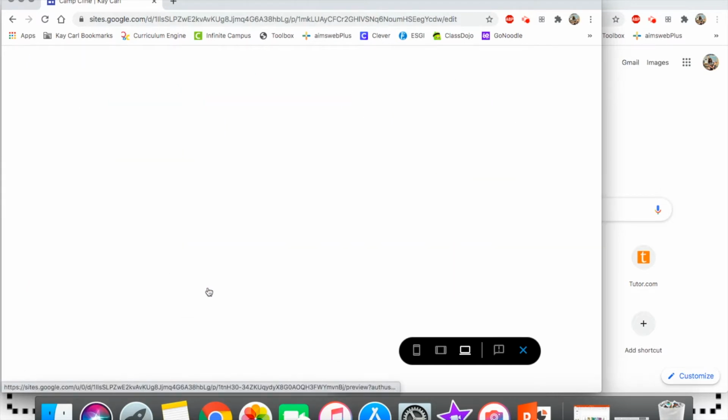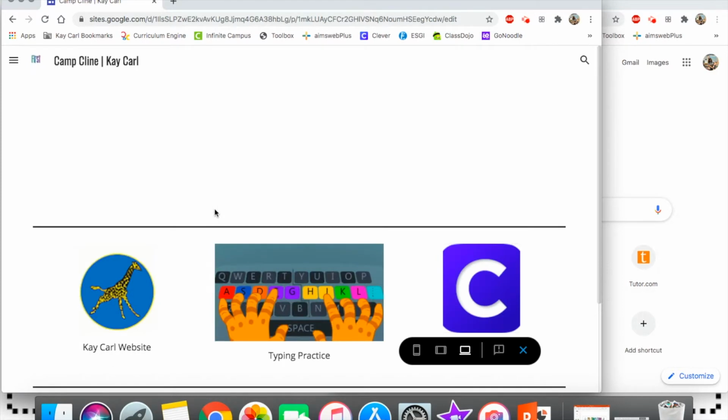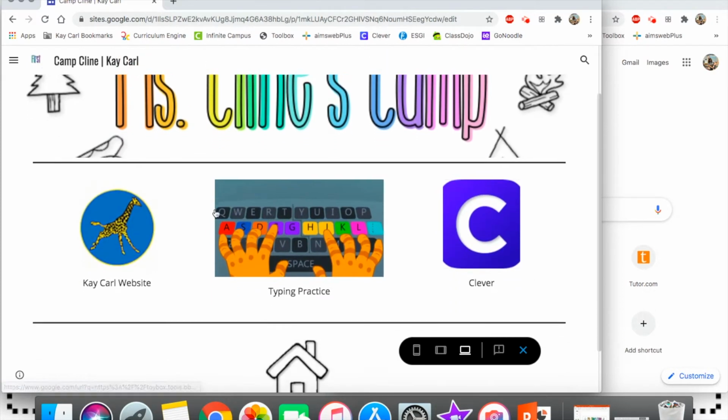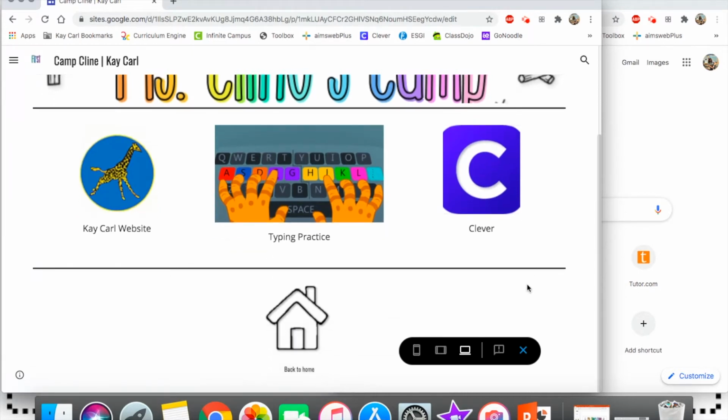The next one is extra resources. So right now I just have our school's website, some typing practice, and then Clever is our website that we use for all of our programs. So that's just a link for them to sign on to their Clever also.